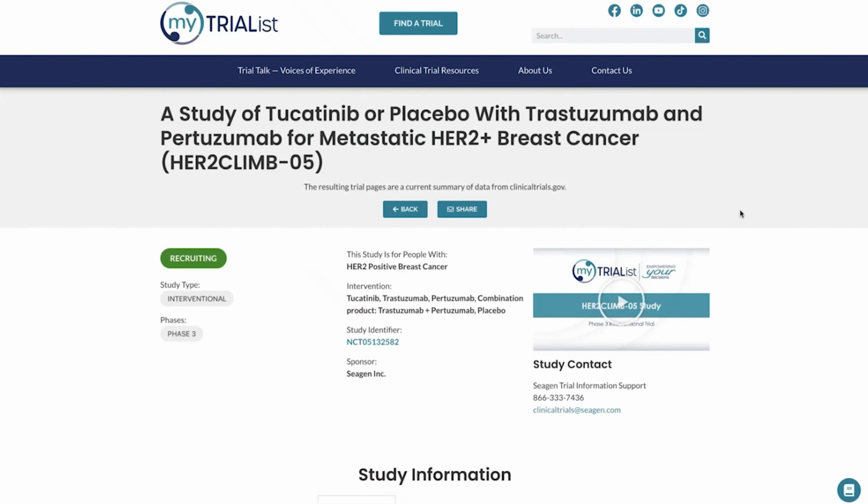To return to the Matched Clinical Trials results page, click the Back button. To send a link to this trial to you or someone else, click on the Share button.